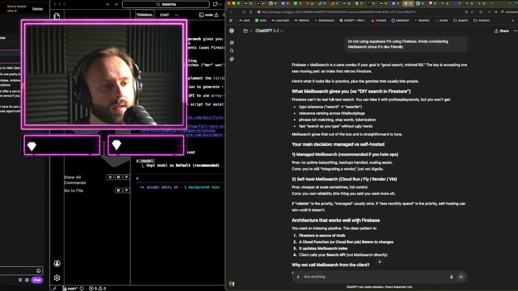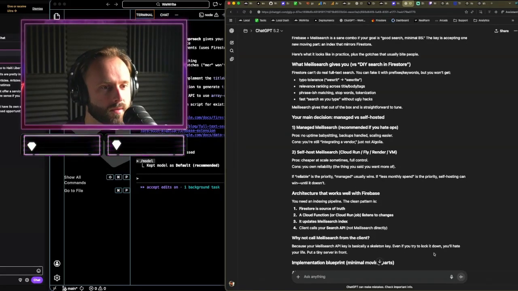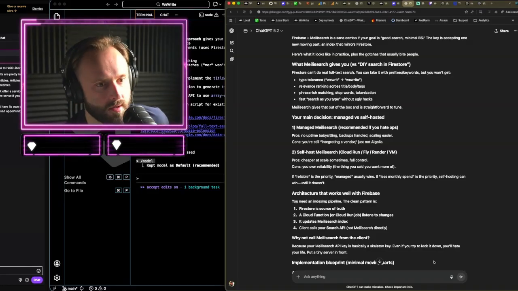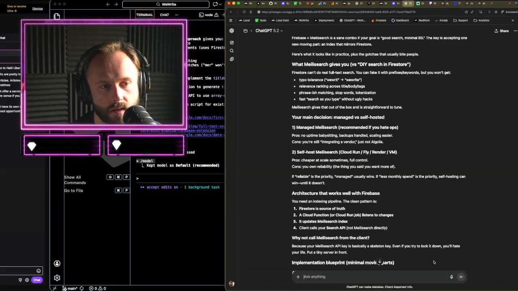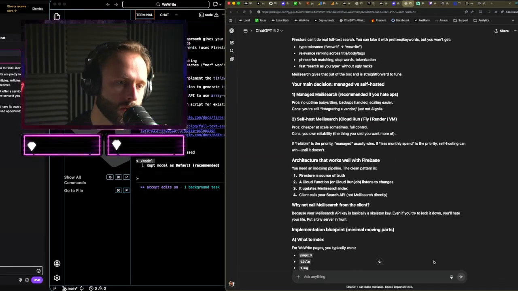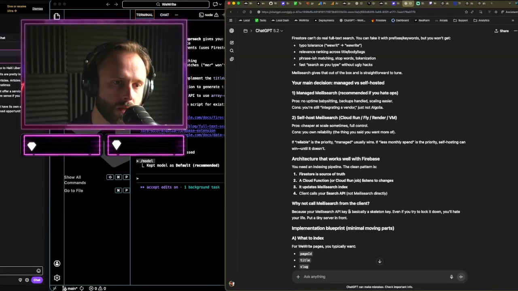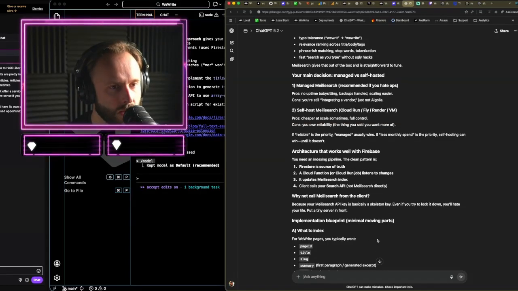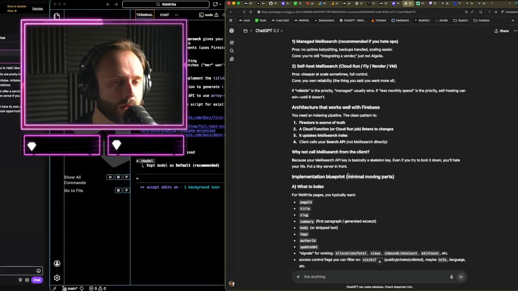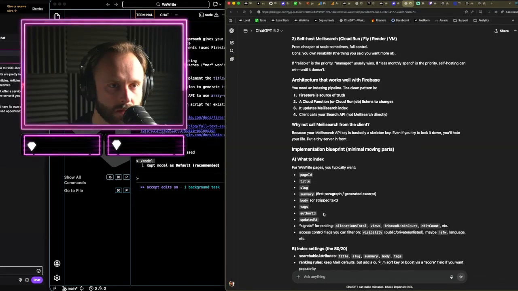Architecture that works well. So I need an indexing pipeline. Clean pattern is Firestore as source of truth, a Cloud Function or Cloud Run job updates the index, and the client calls your search API. Why not call Meilisearch from the client? Because the API key is basically a skeleton key, even if you try to lock it down. Put a tiny server in the front. Oh, okay. Yeah, that's fine. I just don't know what a skeleton key is.